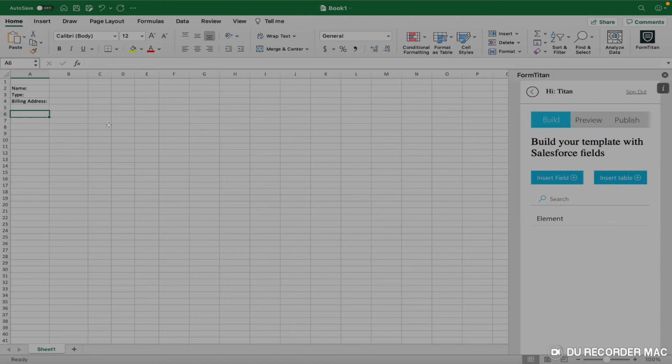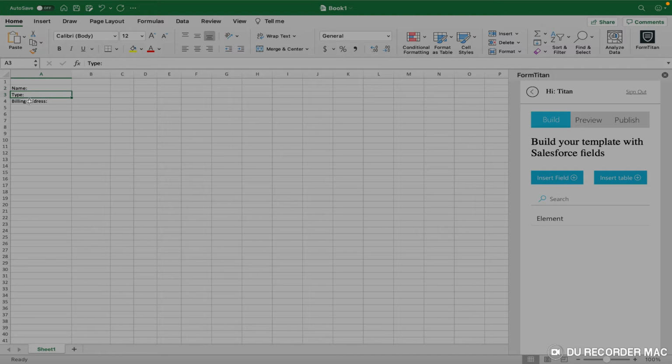All right, so let's get started. I typed in just name, type, and billing address, and this is where we're going to add in some basic fields. And then I'm going to create a table to display the contacts underneath this account.